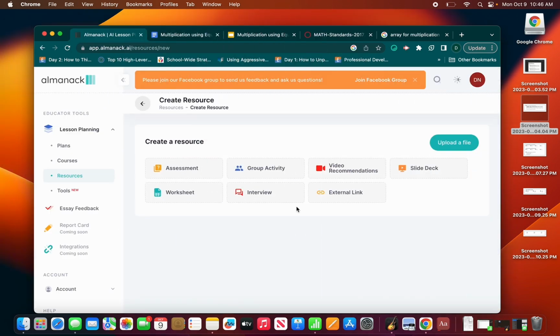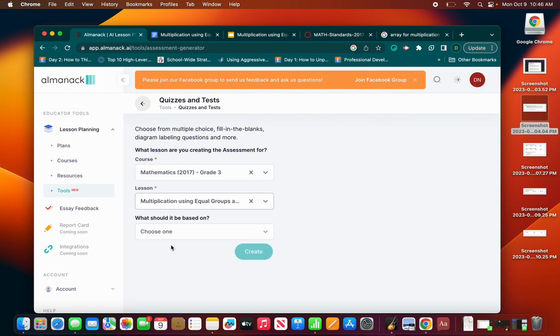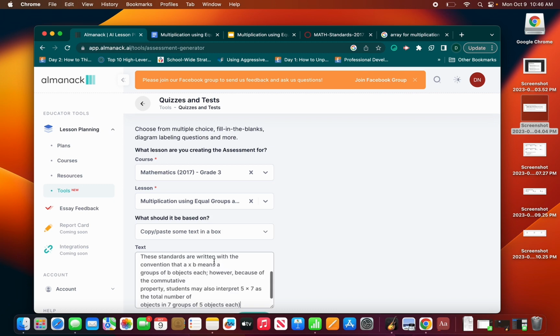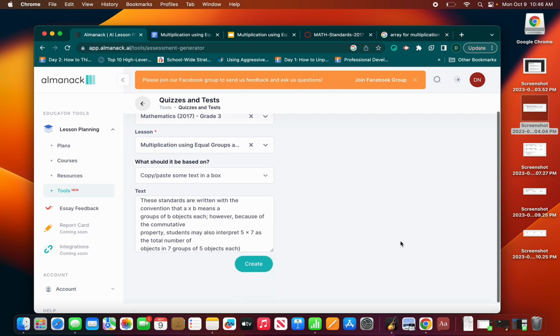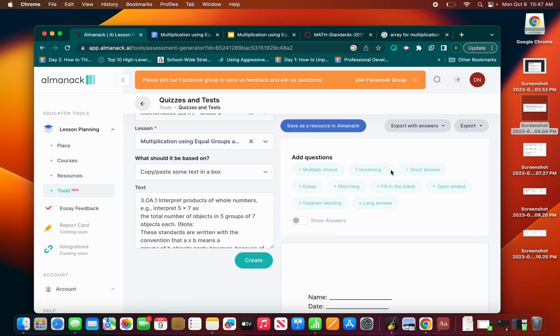So the last thing I'm going to do is I'm going to go back to Almanac and create an assessment using the exact same lesson. So third grade, multiplication, copy the standard directly again. And the cool thing about the assessment is it lets you pick the question types. So you can pick multiple choice, fill in the blank, short answer, true or false.